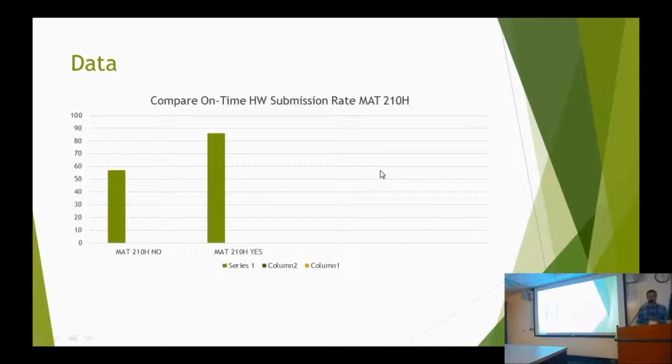If you look at the left-hand side, that's spring 2014. The data is in percentage. For example, here 55% of the students submitted their homework on time when I did not use this technology, this texting. Compare this to fall 2014, where something like 84% of the students submitted their homework on time.